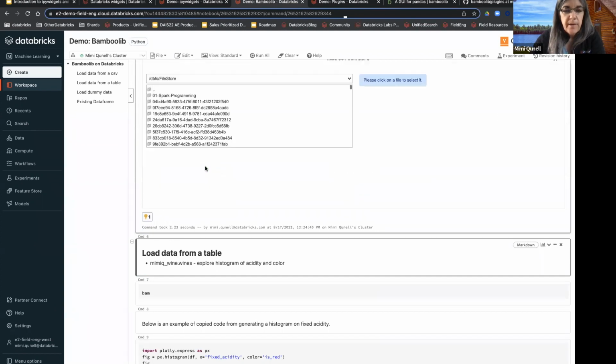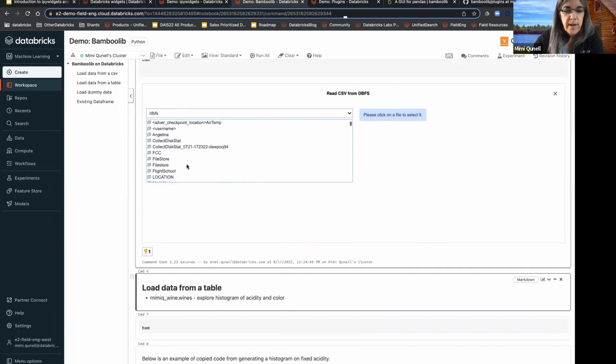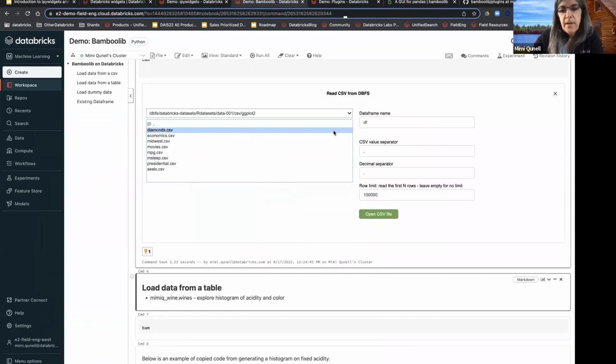And it's going to bring up a DBFS Explorer. I don't want to be in file store. I want to go up a level and then go down to Databricks data sets. These should be all in your workspace. Databricks data sets. Then I'm going to go to our data sets. I don't know where this labeling came up with, but this is what it is. And ggplot2 and diamonds. There it is. I tell it the separator, etc., and we open the file.